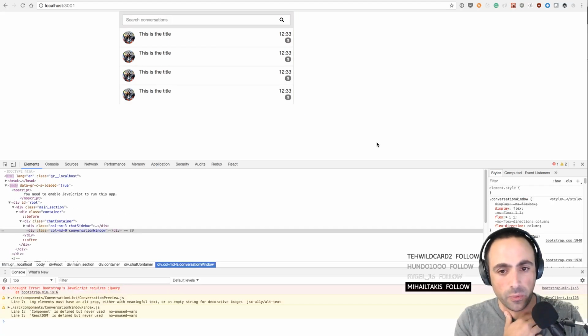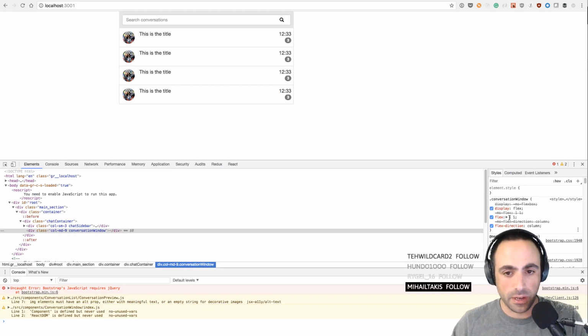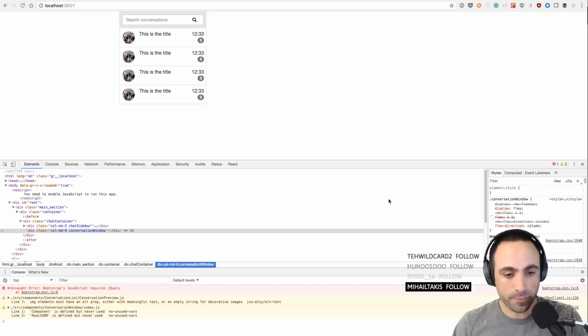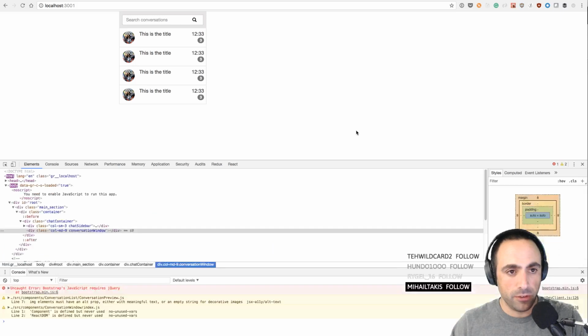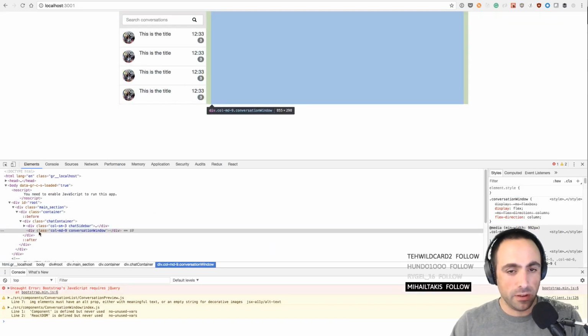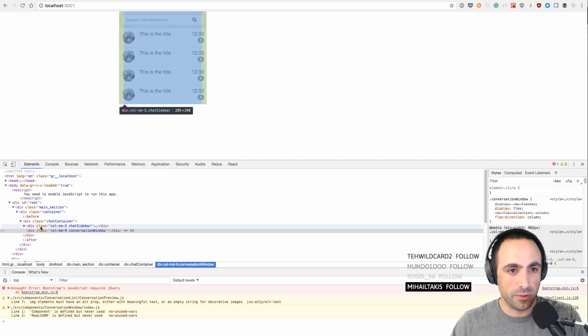But why isn't this giving me the width that I want? Is it because of the flex 1? Yeah, it's because of the flex 1. So let's remove this flex 1, and it should be good. All right, cool. So you see, we have our layout. It looks pretty nice.